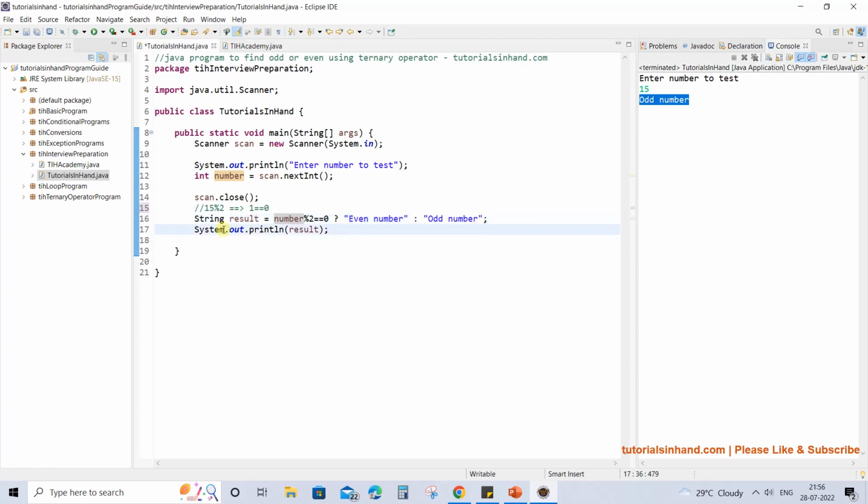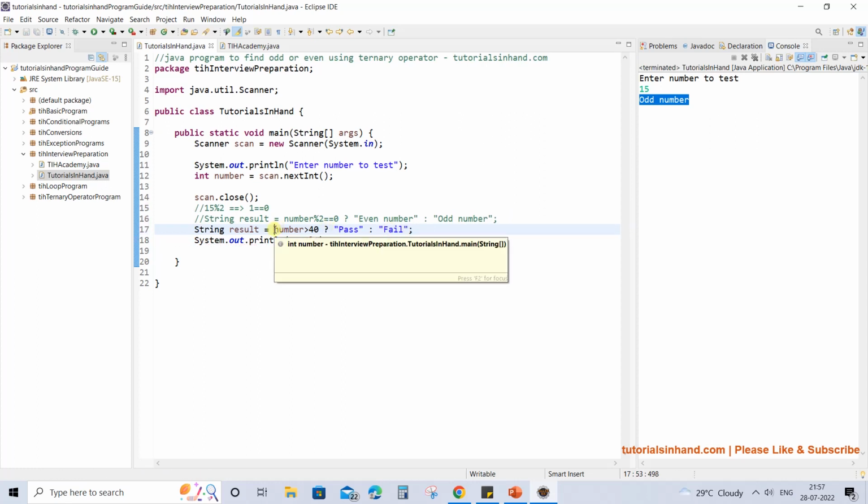Let's take another example for now. Let's take an example for pass or fail, right? So what will be the condition? If the number that the student gets is greater than 40, then we will consider him as pass, okay? Otherwise we will consider him as fail. So give this statement a semicolon, and we have got the complete ternary operator for pass or fail. So if you enter a number that is greater than 40, then pass will be printed, otherwise fail will be printed.